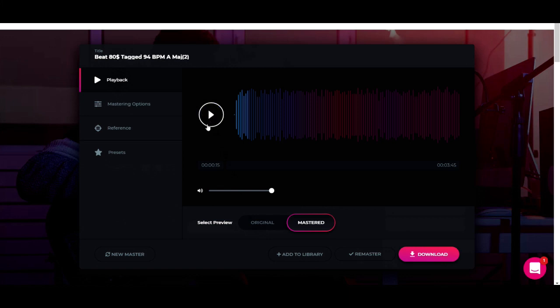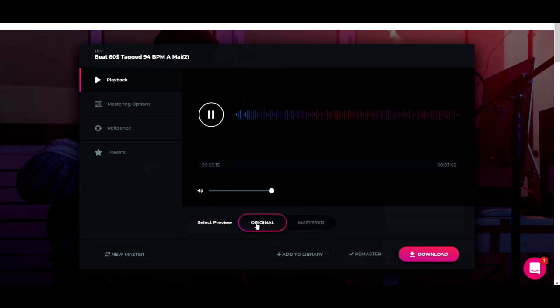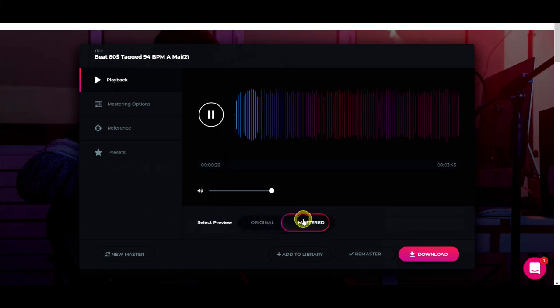So you can hear it's nice and loud. Now, right here, this is the master version. If I click on there where it says original right here, it'll let you hear the original version. You can hear it's much lower. The volume's much lower. Then when I click on master to the right, so you can hear the big difference, especially in the volume.